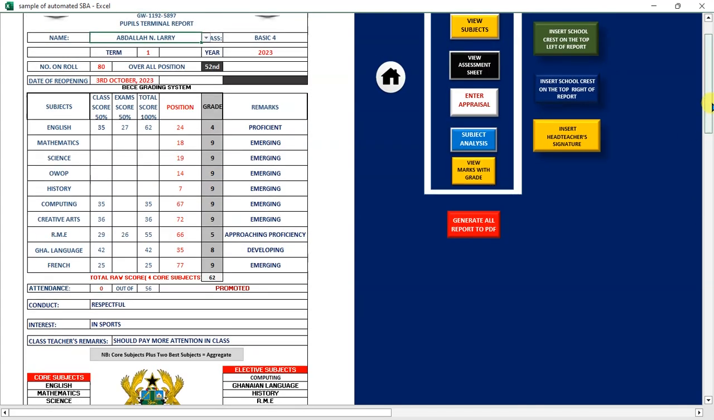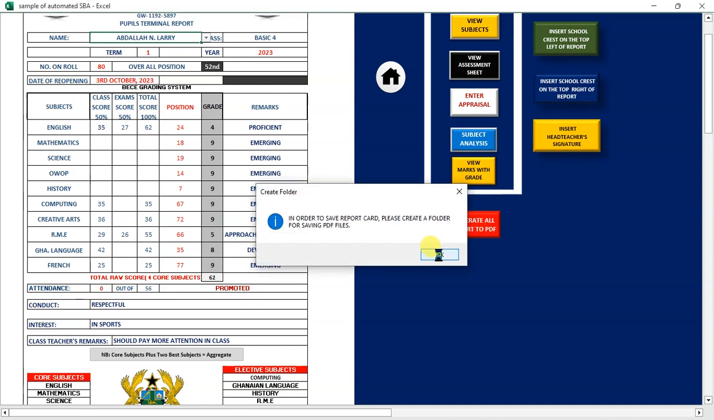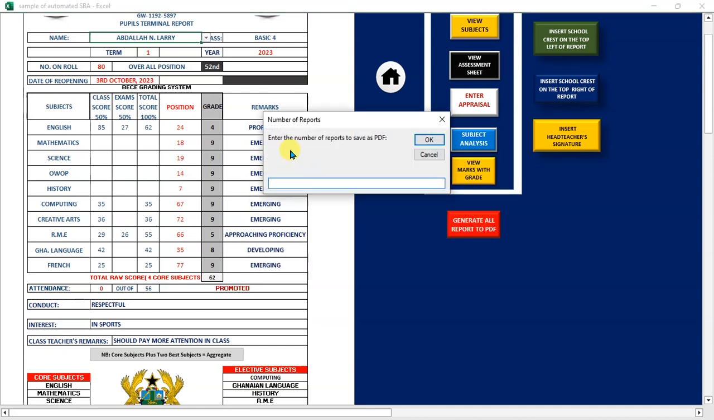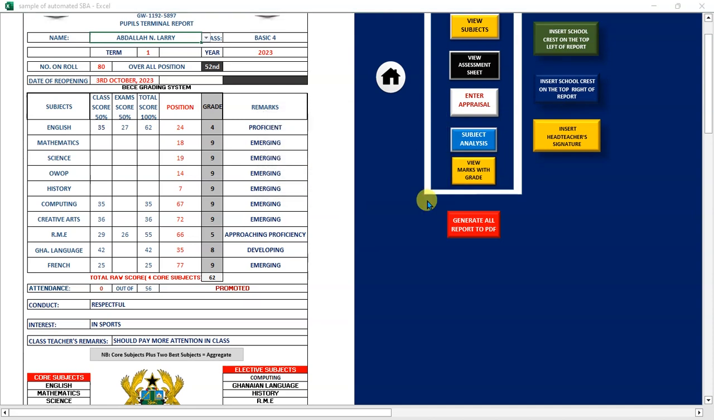Now, people are wondering about how we are going to print the report card. That is the major thing with this application. So we have to click on Generate Report to PDF. It then asks you to enter the number of reports to save as PDF. How many report cards do you want to generate? Do you want to print all the report cards of the students? So you have to specify a number. For the sake of time, let's use only 2. Then you click on OK.